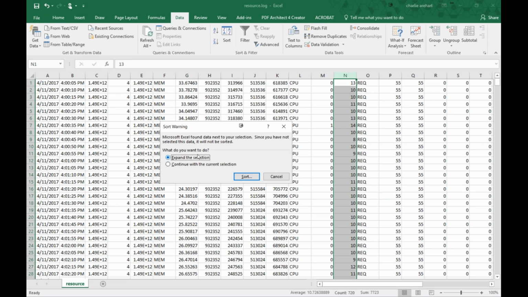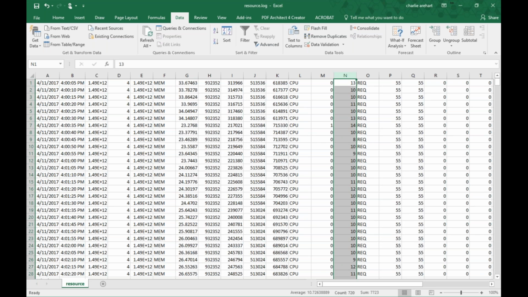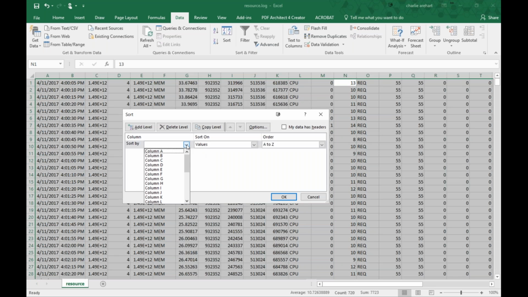And it says, well, I need you to expand the selection, not of what's going to be used to do the sort, but you want all the data to be sorted. Yes, you do. You don't just want the column sorted. So you just let it be, yes, expand the selection and sort it. And it asks you how you want to sort it. And for some reason, it's not smart enough to recognize that I had that column selected.